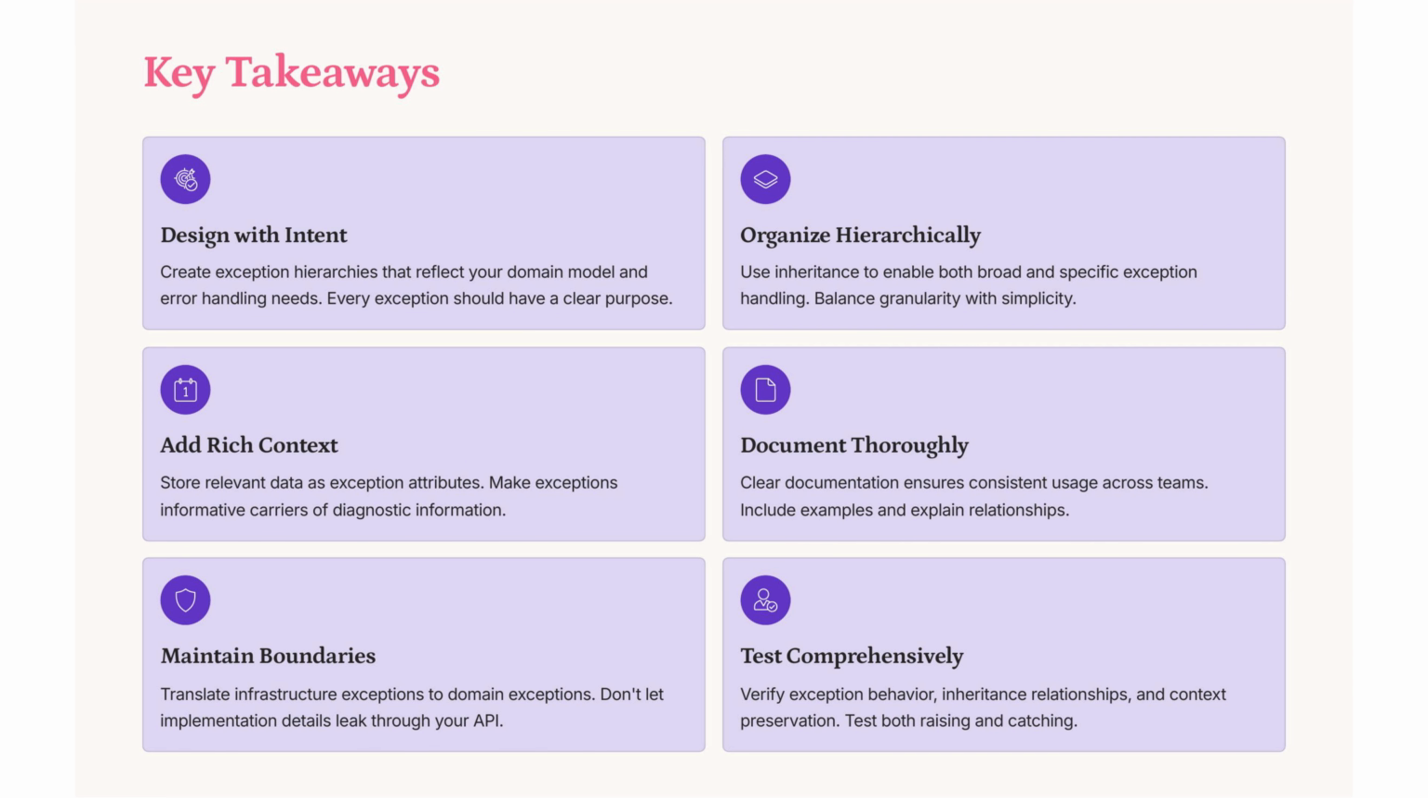Design exception hierarchies that align with your domain model, ensuring each exception has a clear purpose. Use inheritance for broad and specific handling, balancing granularity with simplicity. Store relevant data as attributes for diagnostic clarity. Document thoroughly with examples, maintaining boundaries by translating infrastructure exceptions to domain-specific ones. Test exception behavior, inheritance, and context preservation comprehensively.